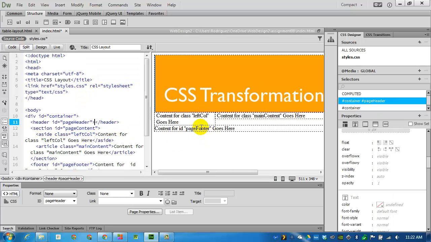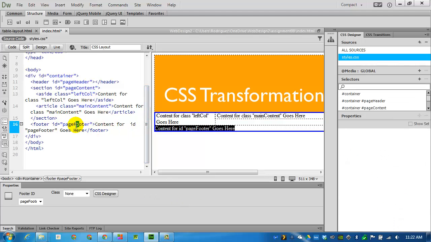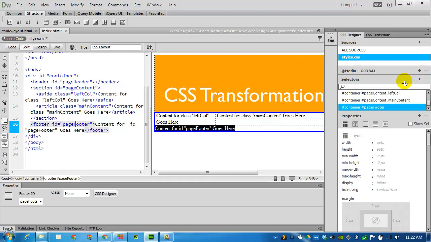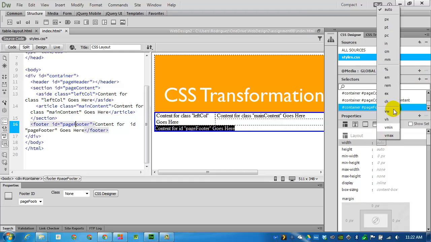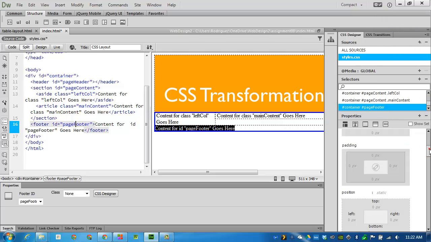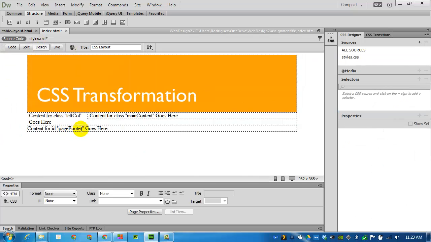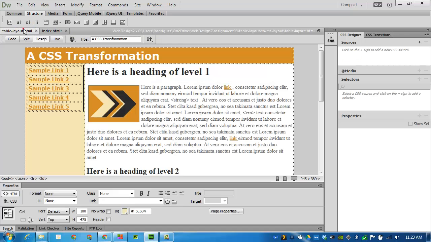I'll split it again and now deal with the page footer. I click on page footer, click on styles, add that selector, press return. I'm going to give it a width of 800 pixels. And I'm going to float it to the left. So our main design is done. Let's start to copy some of the content.